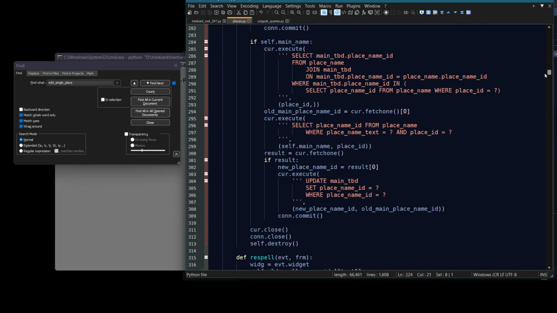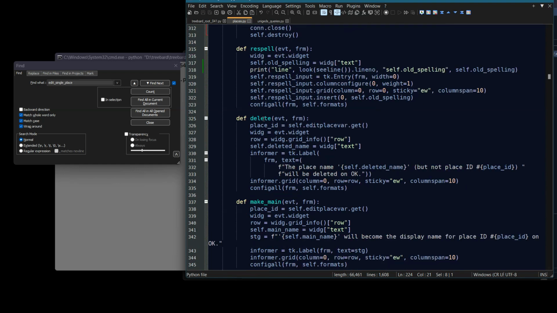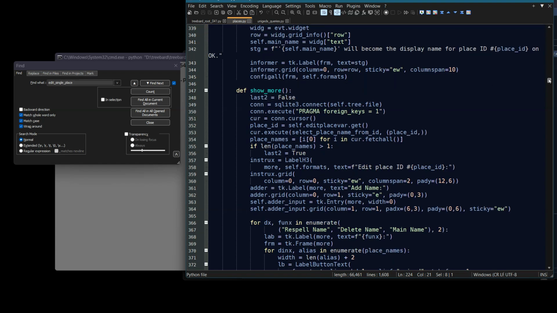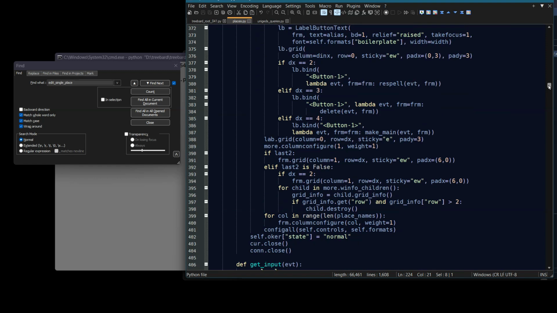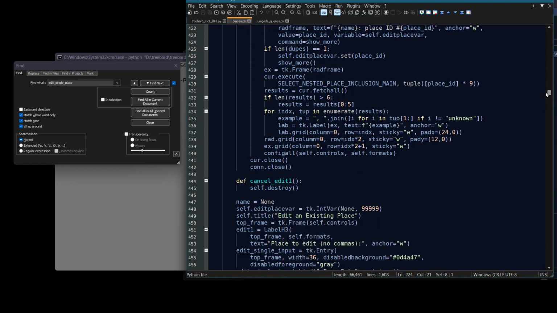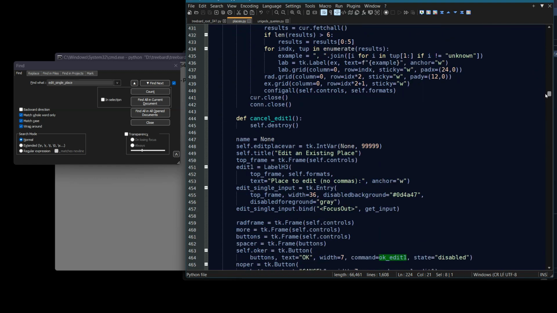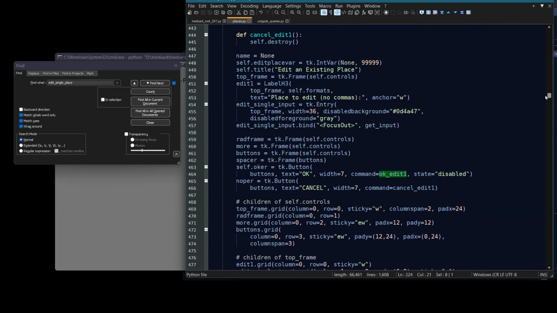OK, edit single place has several nested functions inside of it. We're not going to be interested in delete. We're not going to be interested in main. We are interested in respell. We're not worried about show more. That's what showed those number 3 and number 4 functionalities. Don't know what get input is. Cancel edit is nothing important. OK edit 1 is what happens when you press that OK button.